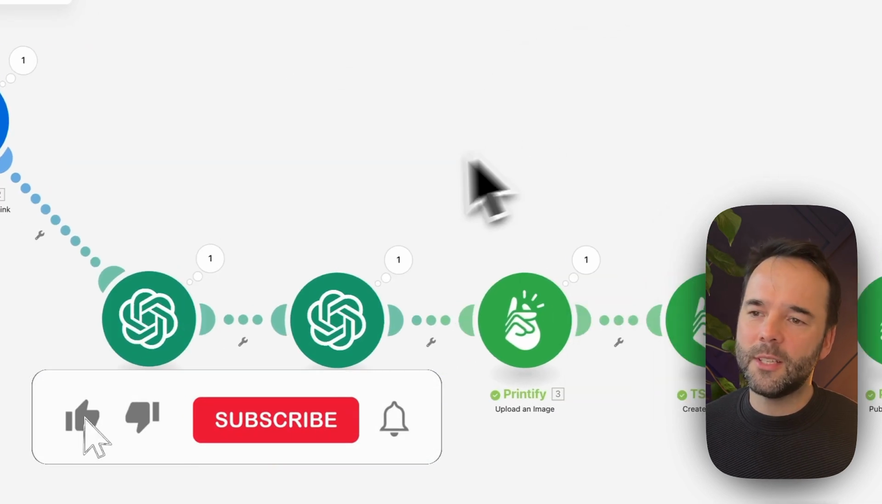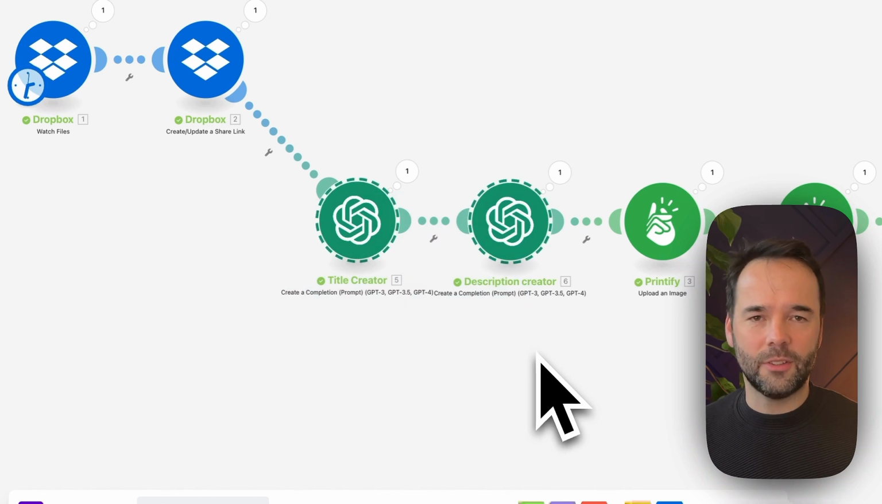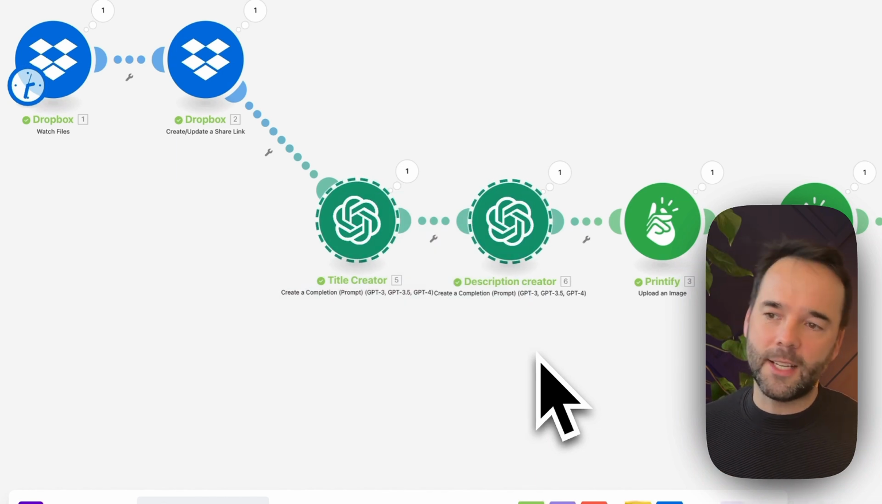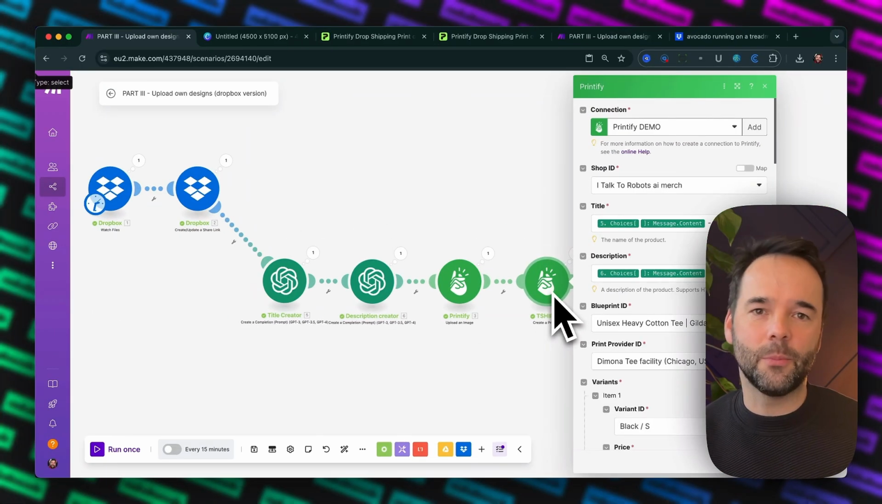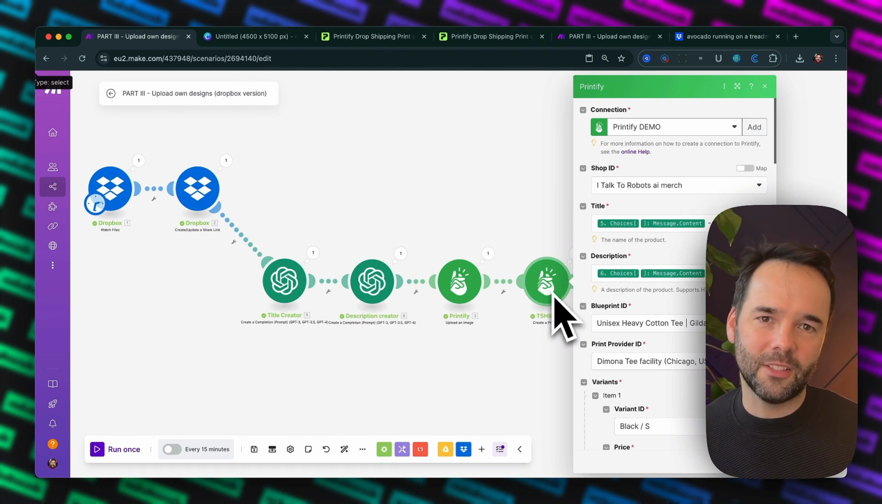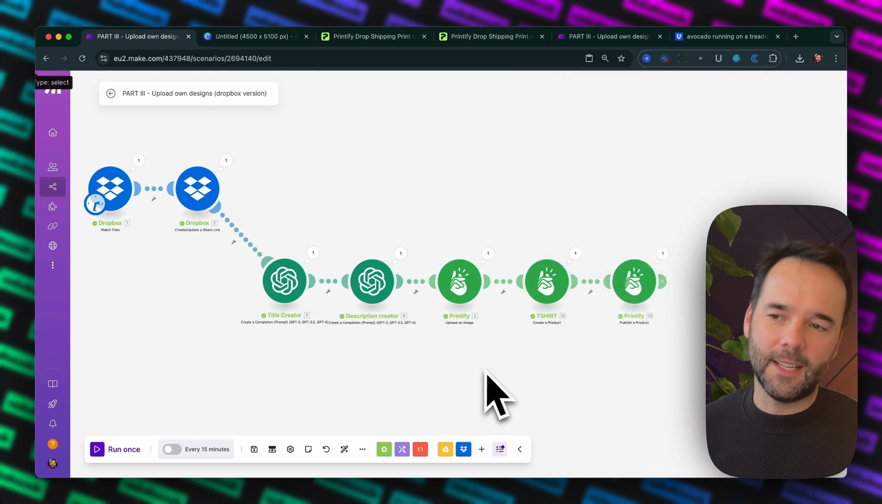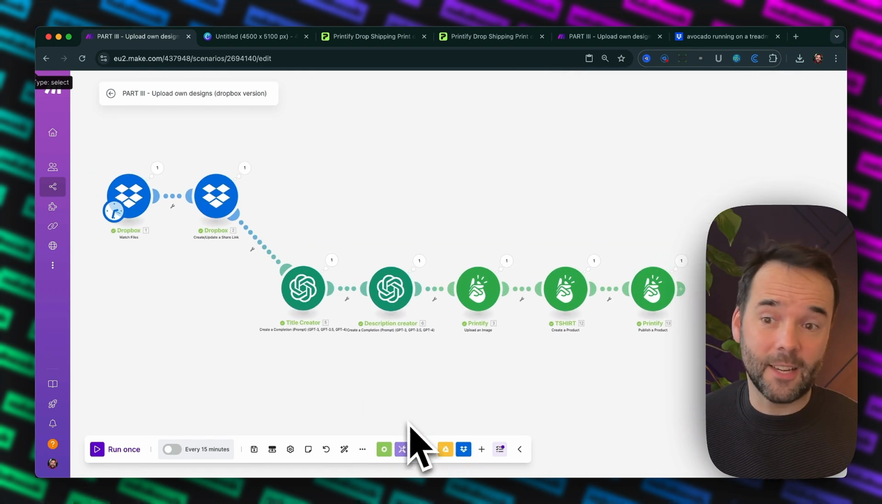Why would I want to do this? Well, you know, these parts, like the title creation, those are quite time consuming. Creating the prices, uploading it to Printify itself, and then pushing it onto other marketplaces, those things are just very time consuming.